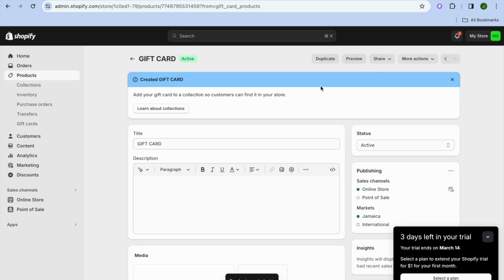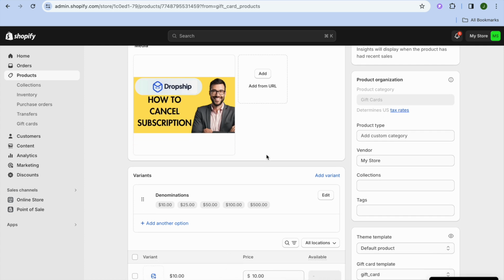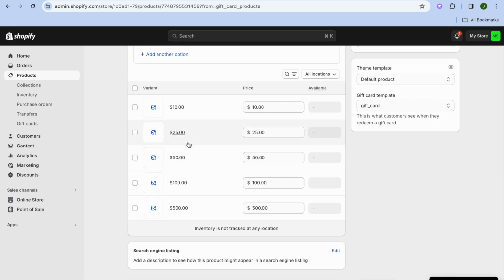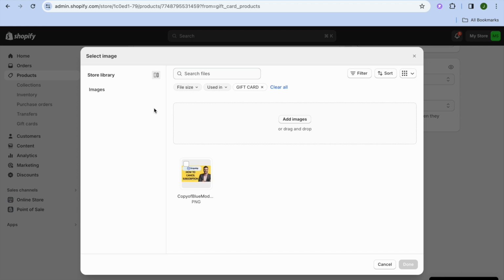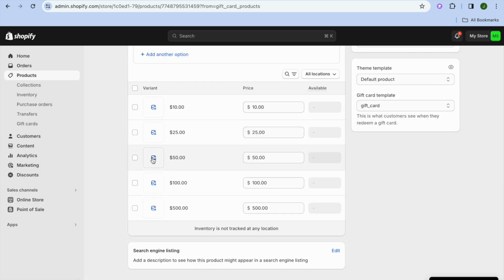Once you have tapped on save, we have now created our gift card product, as you can see right here. If you would like to create a thumbnail image for each individual gift card, you can do that by tapping on the image icon right there. So you could upload an image for each individual gift card if you want. All you'll need to do is tap on the image icon right there.